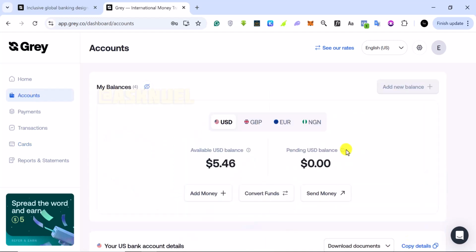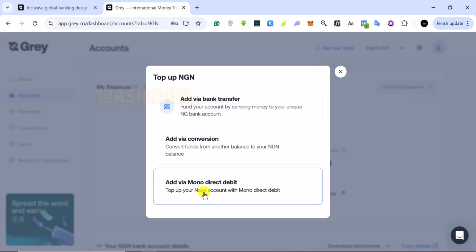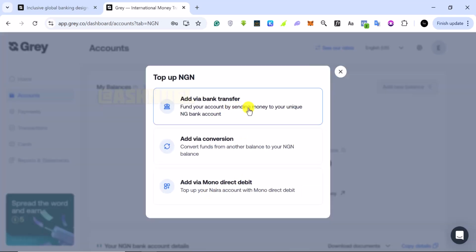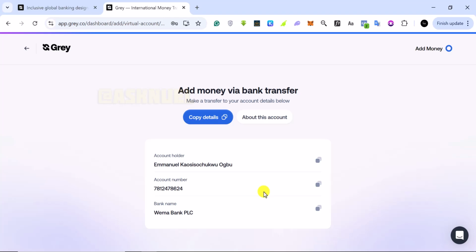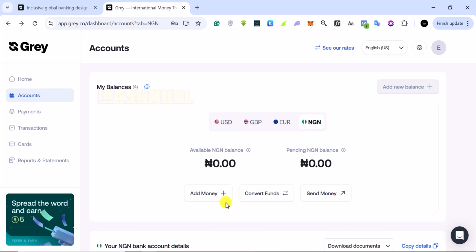So the first thing you need to do is come to your NGN account. If you create a Gray account, they are going to give you an NGN account. So once you come there, you can click on add money, and then you can add via bank transfer. All right. So once you click on bank transfer, it's going to give you a bank account that you need to send money to. So this is my own bank account. You are going to send it to, this is the bank name, Wema Bank. But how do you know how much you want to send? This is how you do it.